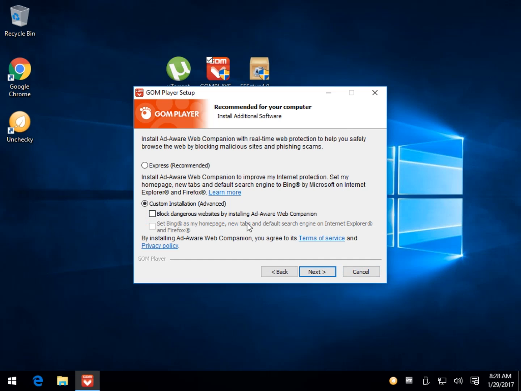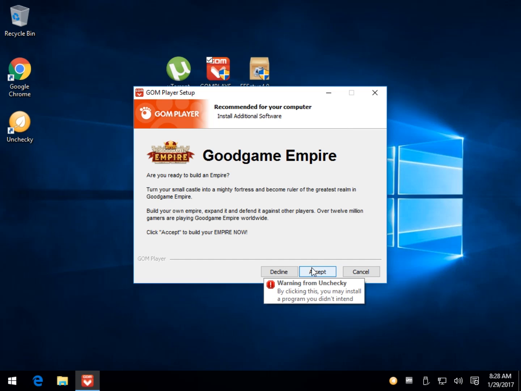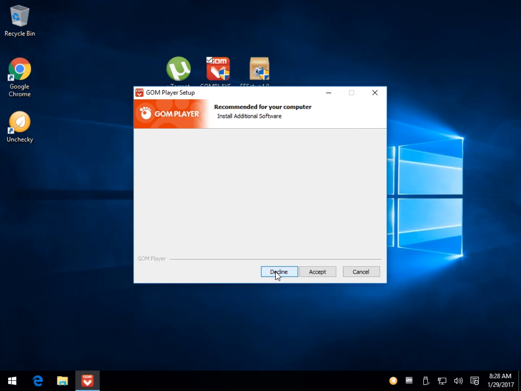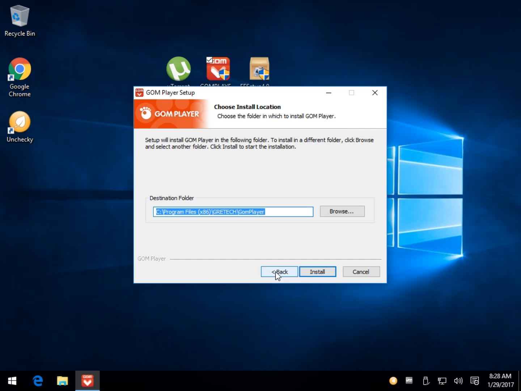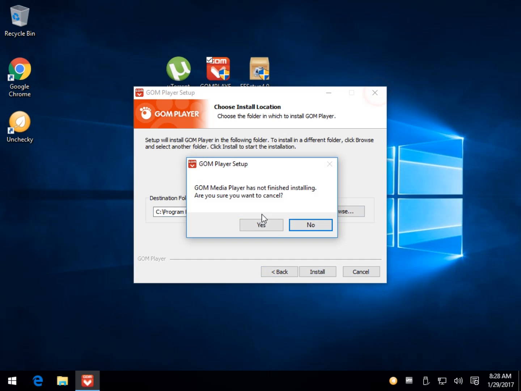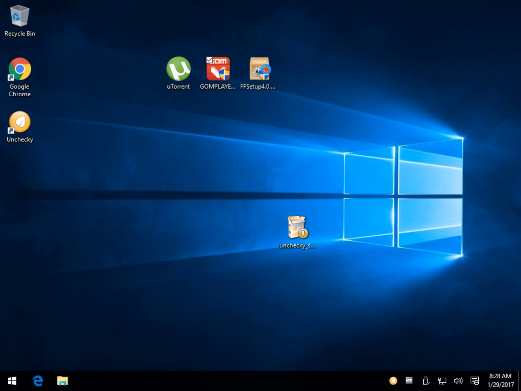Still uncheck it. This is unchecked, the Bing. Next. And as I was saying, here's one small glitch with it. It is called Unchecky, not Undecliney. So since there's no checkbox here, it doesn't know. So if you click, click, click to install, you're going to have whatever Good Game Empire is. So you have to know to click decline and install. So that's it. It blocked those.